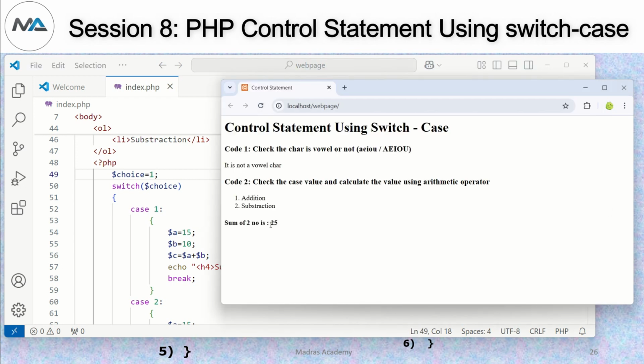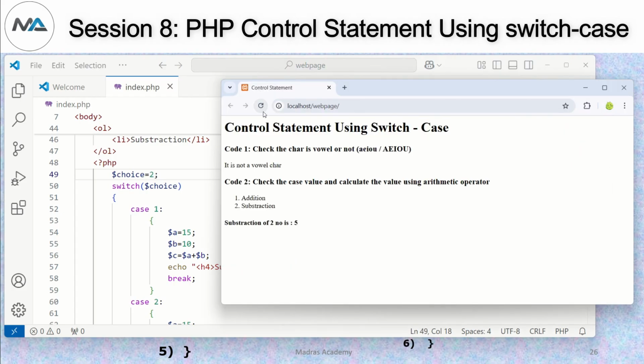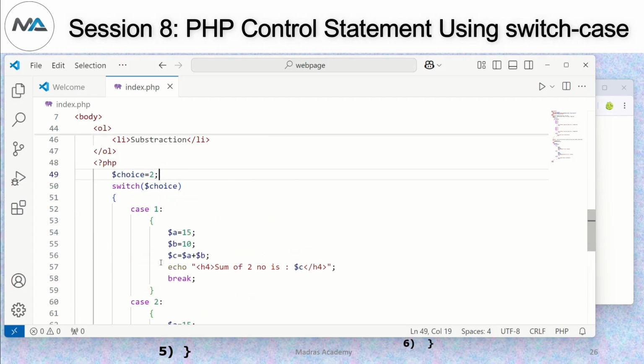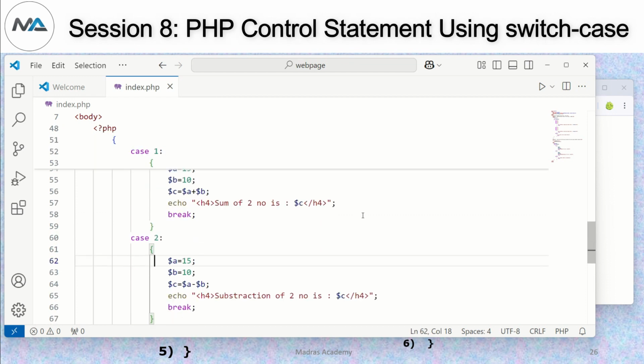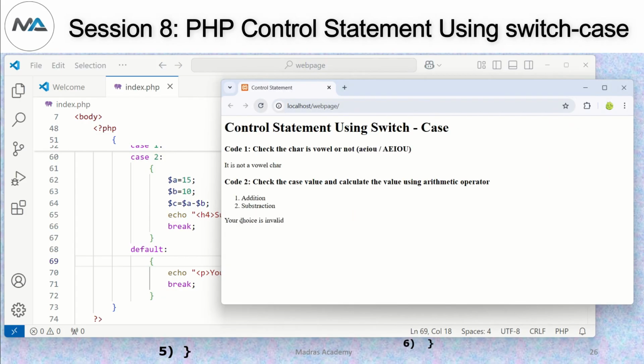See, sum of two number 25. If we need to print this value also, we can print it, but I'm not printing that value, just I'm printing the result. If it is 2, it will enter into the second block, the subtraction block, this one. And if I give any other number than 1 or 2, I'm only having a case for 1 and 2. If I give a 3 or some other number, it will automatically enter into the invalid choice.